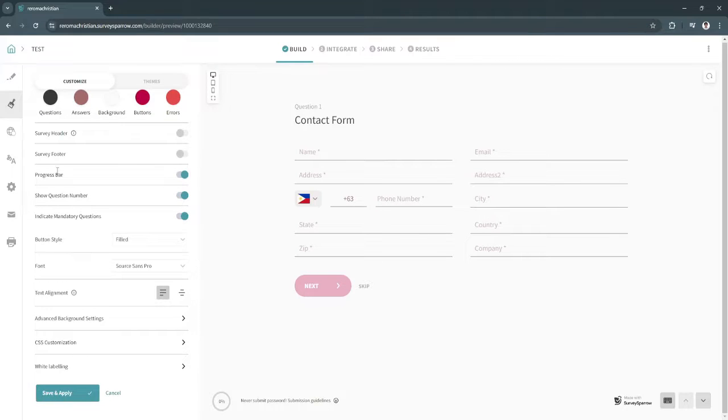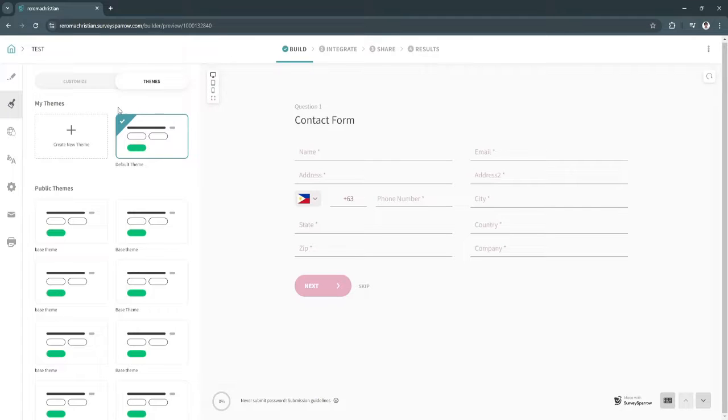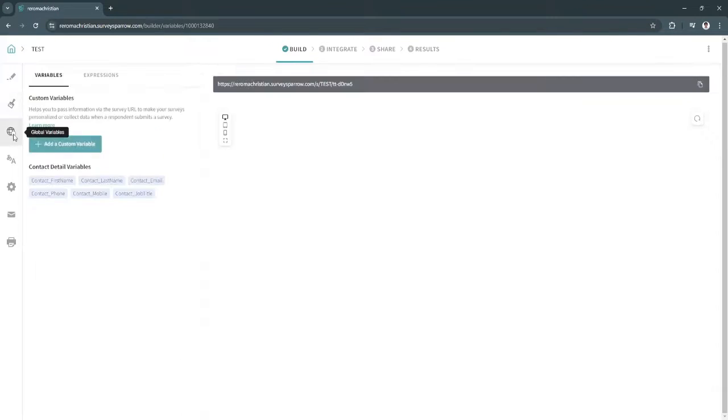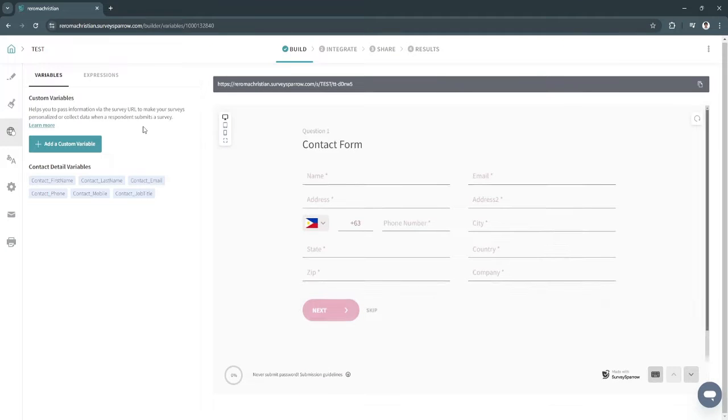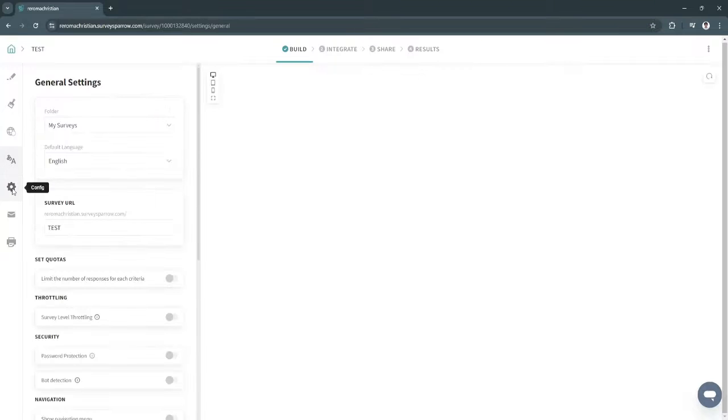You can also change the button style, the font, the text alignment, and so on. Also, you can select themes right here to change the theme of your survey. Next is global variables. From here, you can add a custom variable. Next is languages. You can add new languages right here. Of course, English is set by default.